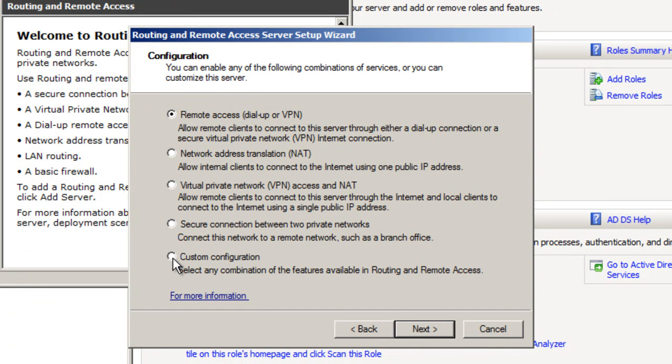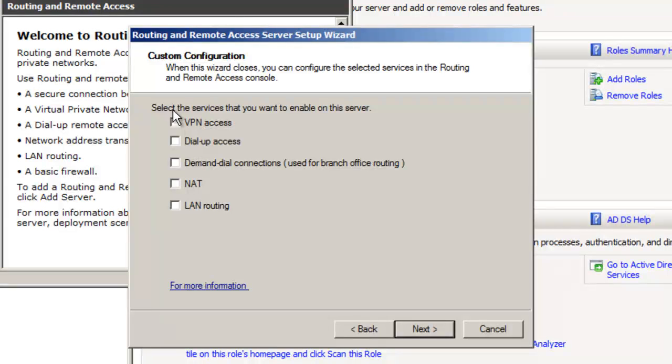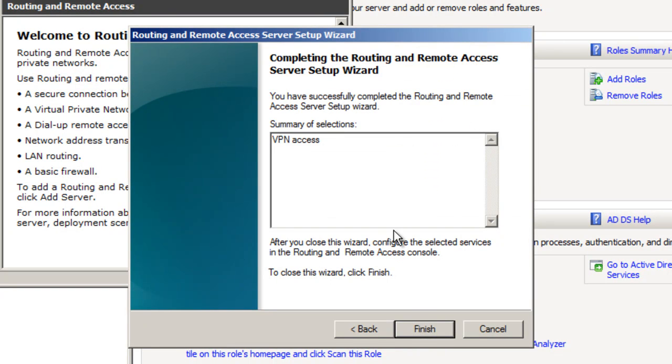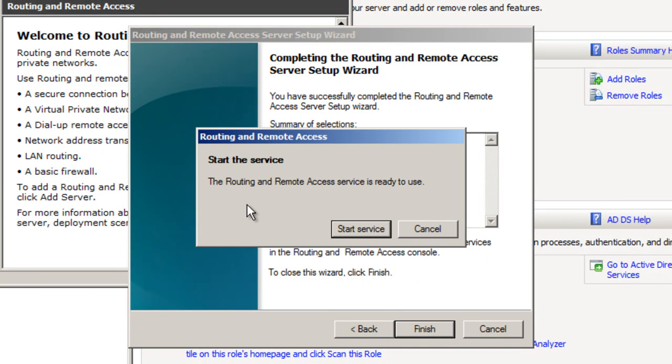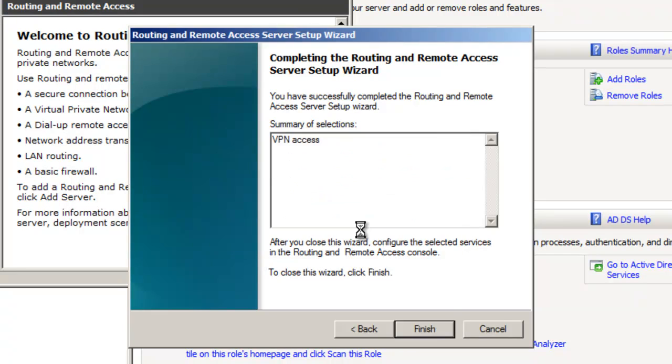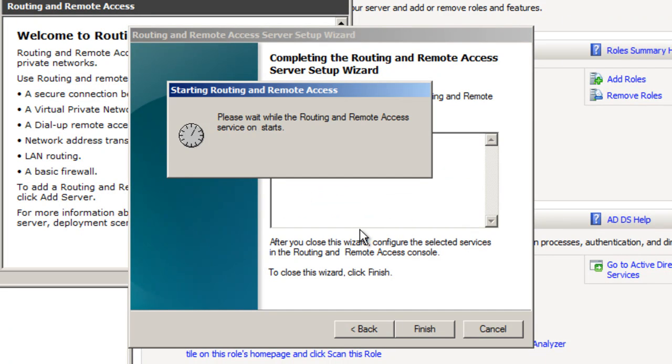Under configuration, for the purpose of this tutorial, we are going to select custom configuration. Click next. The service that we would want to enable on this server is VPN access. Click next, and that's basically it. Click finish, and we select OK to that. Do we want to start the service? Yes, we do. We start service.